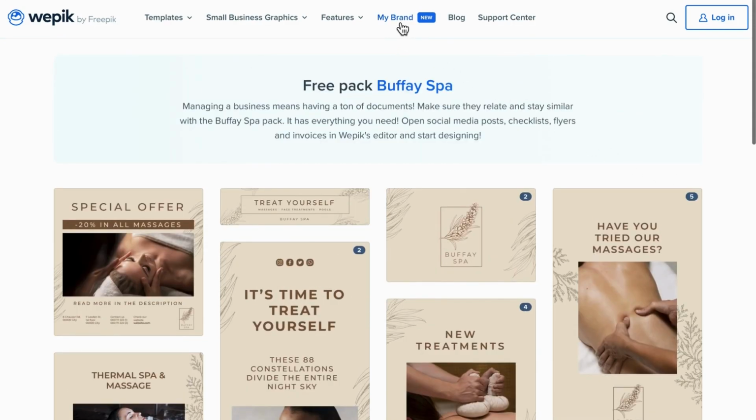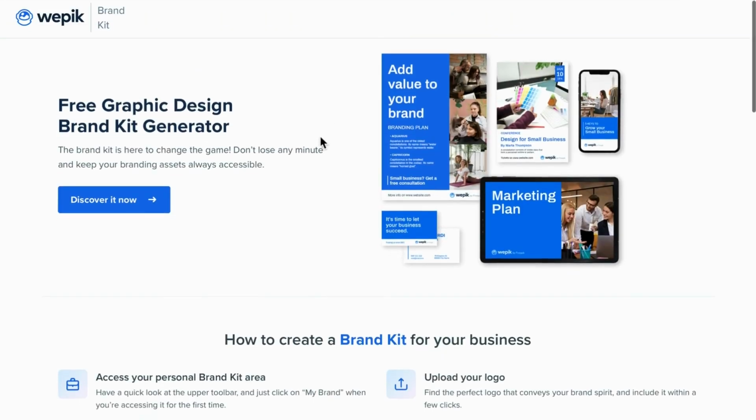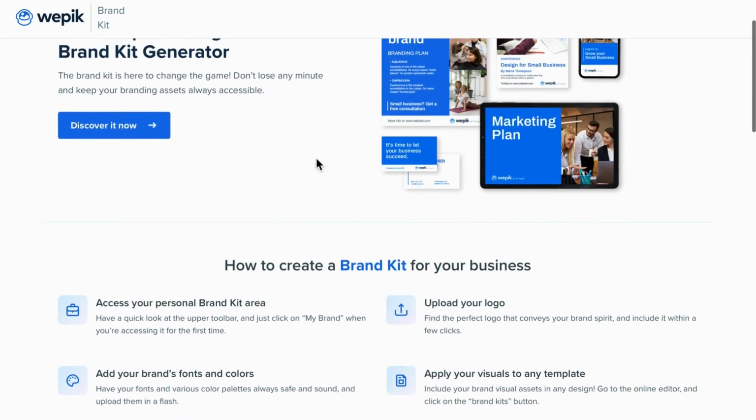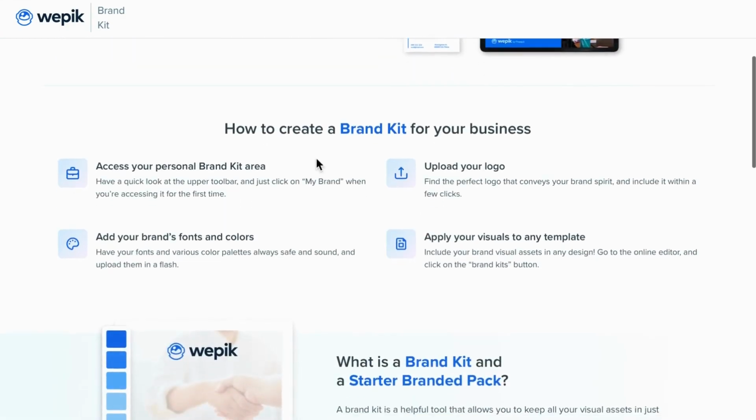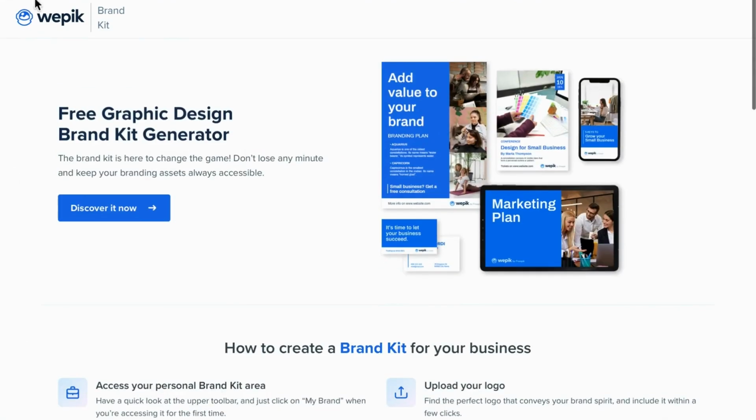To take personalization to the next level, the My Brand feature will allow you to upload a logo with or without a background, your color palette, and even specific fonts. Apply them in any template with a simple click.